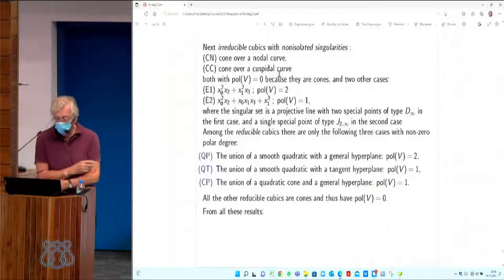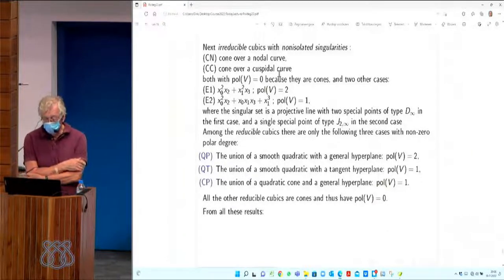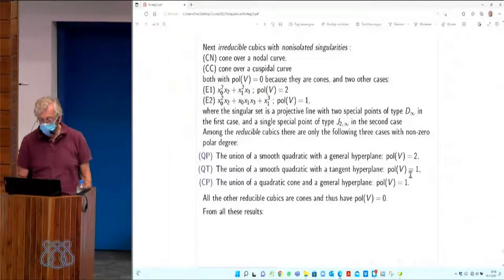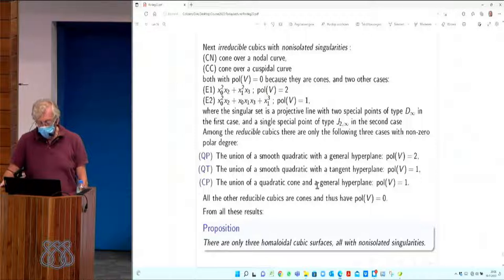And then there is still some other set where the polar degrees have been computed, the union of a quadric and a tangent hyperplane, and all non-isolated, and there are many more. And from the results, you find that there are only three homaloidal cubic surfaces, and all of them have non-isolated singularities.